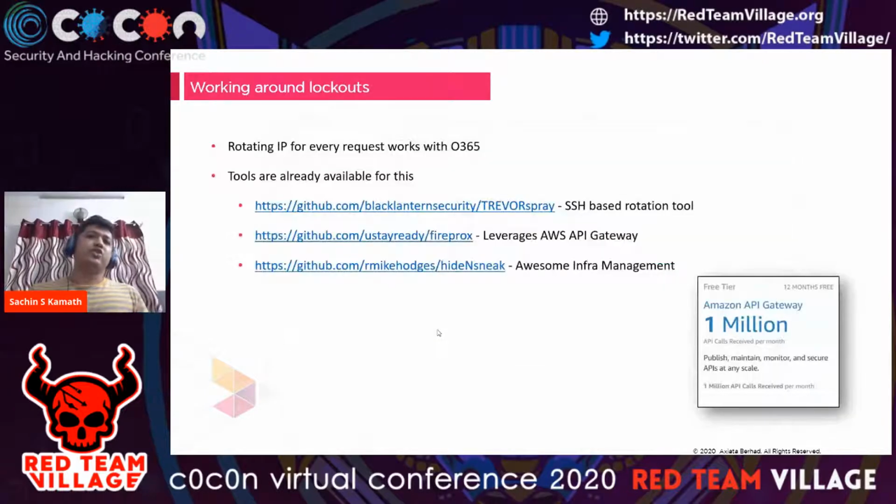And the workaround for this has been discussed, I think, by the good folks at Black Hills InfoSec. They write wonderful tools. The first one is, in fact, TrevorSpray, which uses SSH. It's not a good thing because, unless you have a lot of SSH-based hosts, it's going to cost you a lot. Instead, what you can in fact do is use FireProx, which leverages AWS API Gateway.